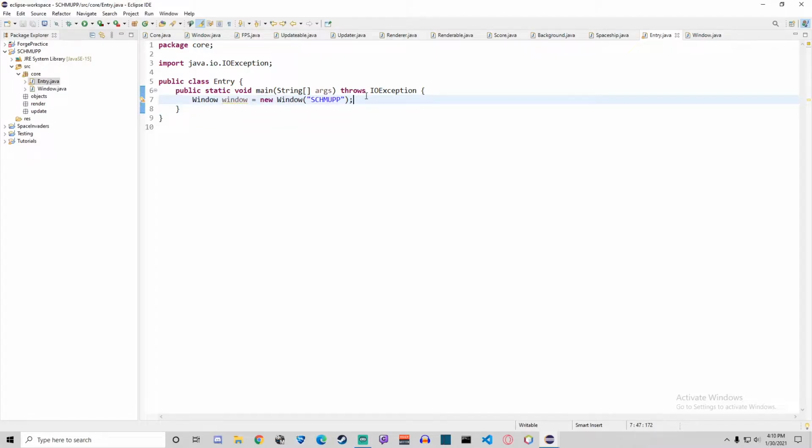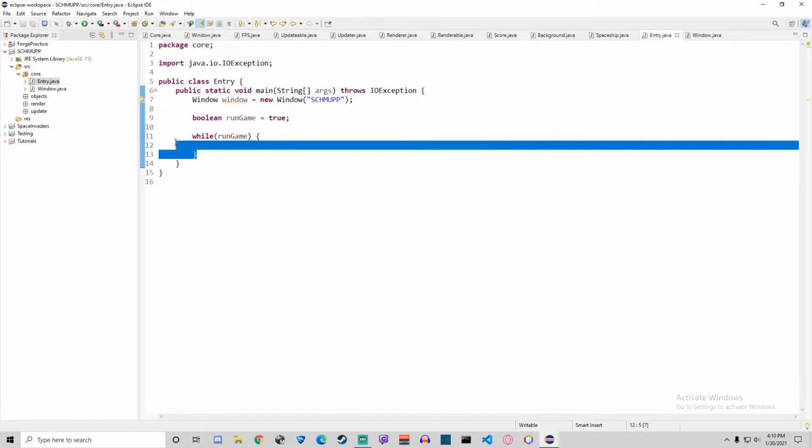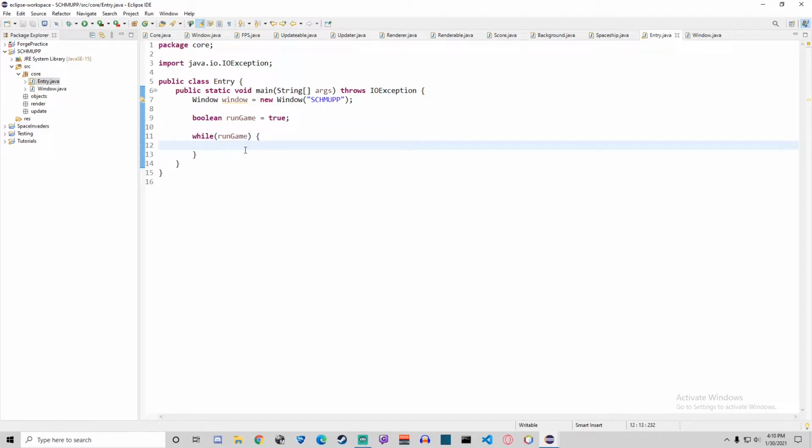So first we'll start by creating a boolean named run game and setting it to true. And then we're going to create our while loop here. It's just going to say while run game, and this while loop is our main game loop. Obviously here we need to update the game, and we also need to render the game, and then at the end of the loop we need to recalculate delta time.